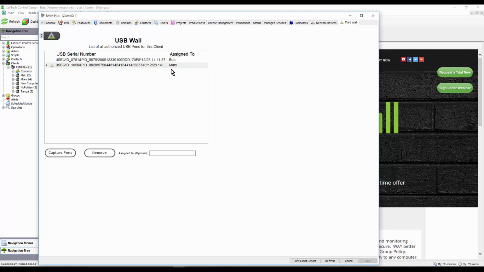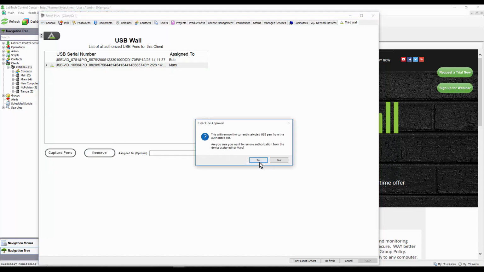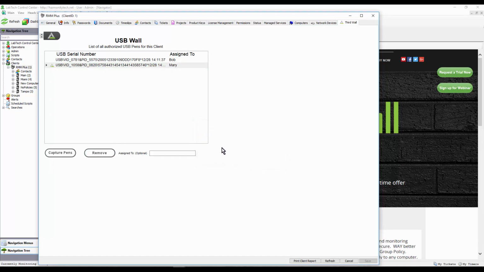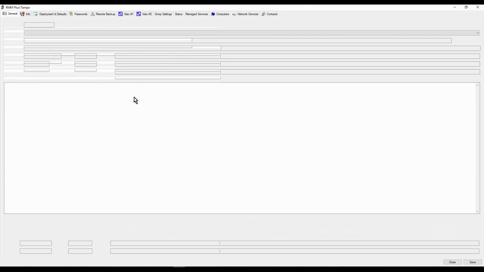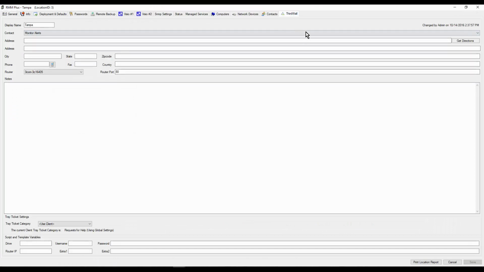So let's select Mary, and we're going to remove Mary, and give it a second, and Mary is gone. So that stick is no longer authorized on any of these particular locations. So we're going to exit the client screen and go to, let's pick this location called Tampa. And I'll double click on Tampa, and we'll open the third wall tab.